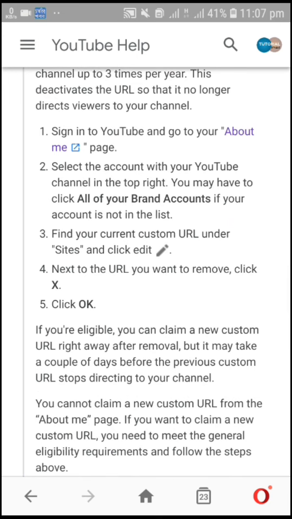To remove your custom URL, sign in to your YouTube and go to your about me page. Select the account with your YouTube channel. In the top right, you may have to click all of your brand accounts if your account is not in the list. Then find your current custom URL under sites and click edit. Next to the URL you want to remove, click on the cross icon and click OK.